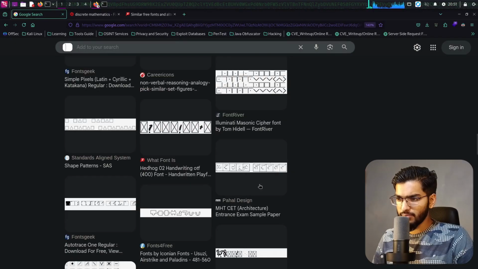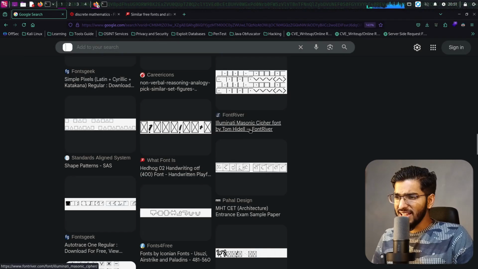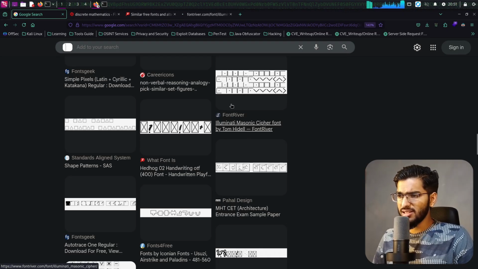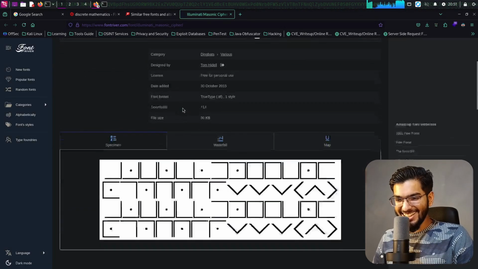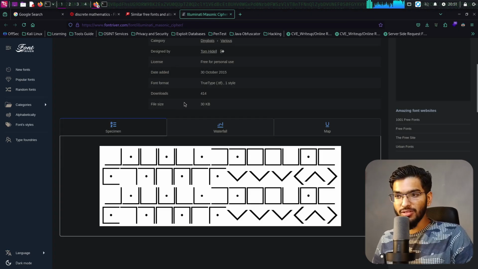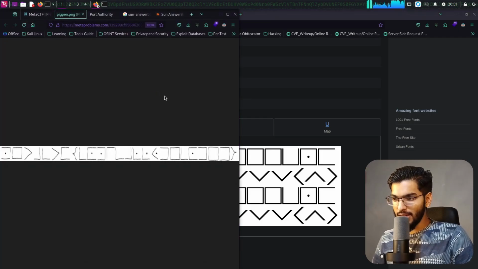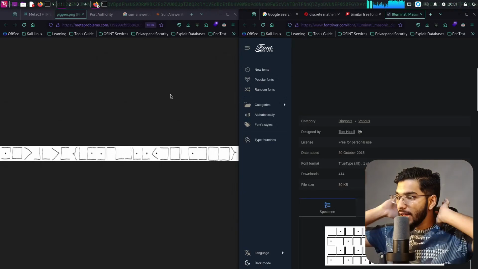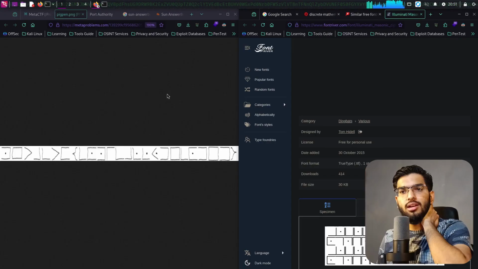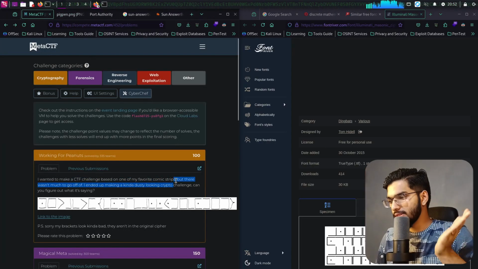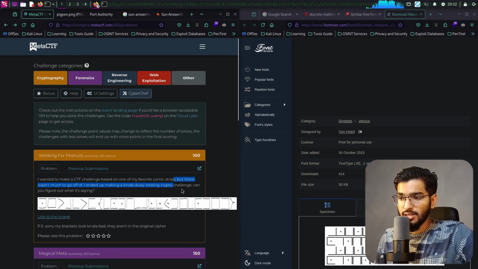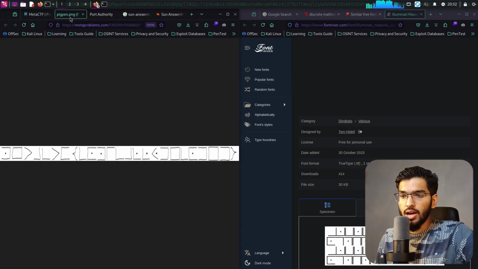This looks similar. What is it? God, what is that? Illuminati. Seriously? But yeah, it kind of... wait, this kind of looks similar. I guess that's the reference to a comic. I wanted to make a CTF challenge based on my favorite comic strips. Okay, I guess strips, not scripts.